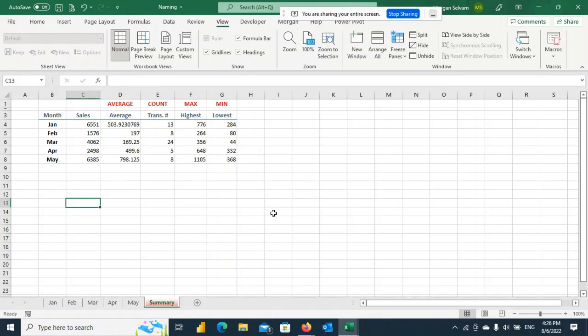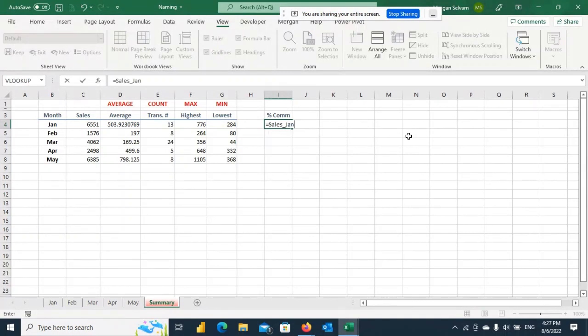For example, let's say for January you want to know the commission. Just as an example, I need to take the January sales and multiply by, say, 17%. So what I just need to do is sales for Jan multiplied by 17%. So that is my commission. You can also use it in a formula. You can do anything, because the logic in Excel is cell reference.